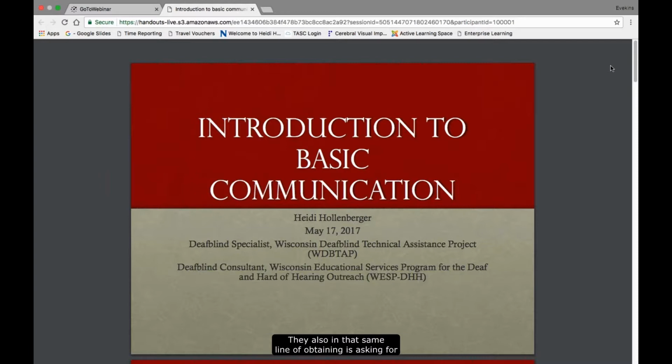They also, in that same line of obtaining, ask for continuation of an activity. So when you stop doing something with them, if you're bouncing them on your knee and you stop bouncing, do they do something with their body, or do a vocalization or a movement, or do they look at you, that tells you they want you to continue that activity? So that also falls under obtain.